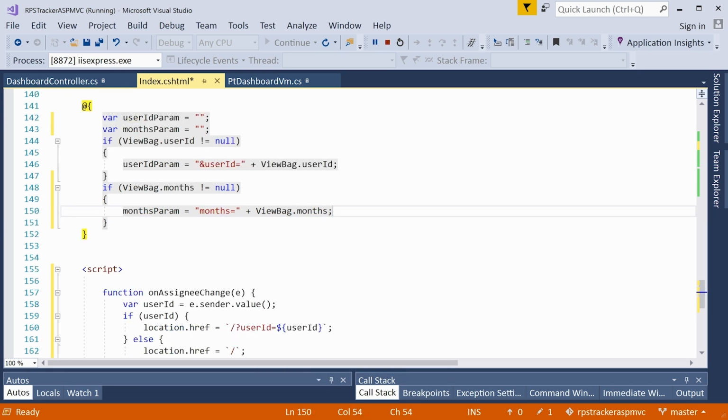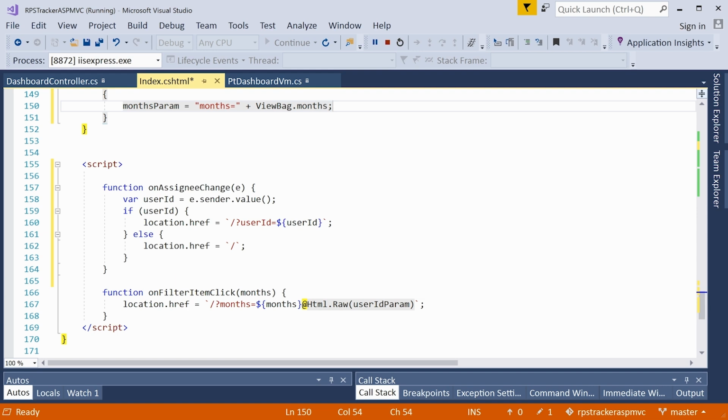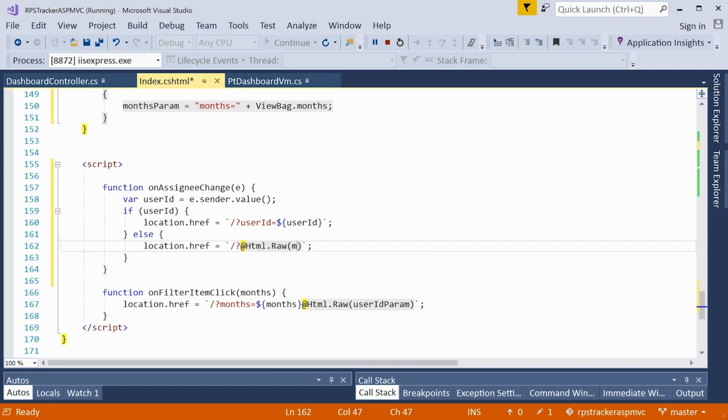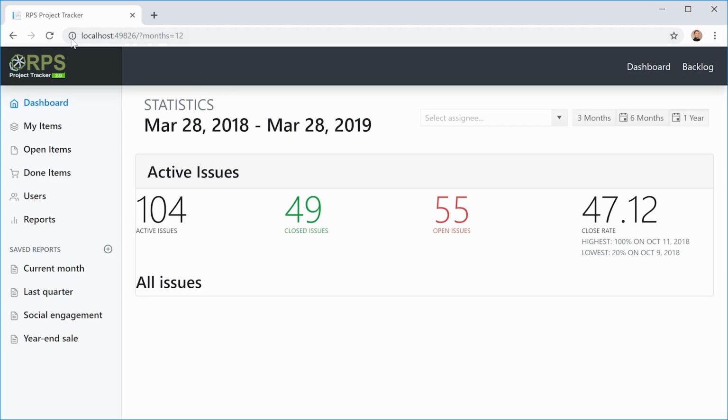All right, so now over here in our onAssigneeChange function, we're going to redirect to the current page in case the user ID doesn't exist, but we want to also include the months parameter if it exists. So that's going to be Html.Raw, so there's no URL encoding, and then months param, okay? But in case the user ID does exist, we still don't want to lose the months param. So we're going to use the user ID here, but we're also going to tack on the months parameter. So I'm going to copy this, including the Html.Raw helper, and I'm going to paste it right in there after the ampersand. All right, let's check this out. I'm going to reload the page, and I'm going to select one of these. Let's say Brian Upton. There we go.